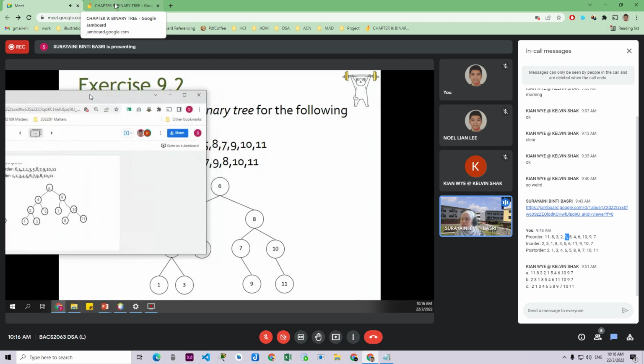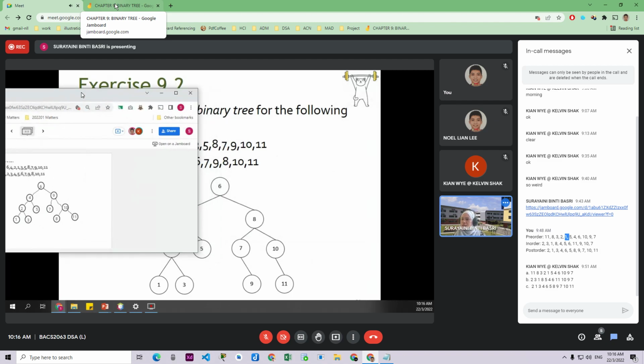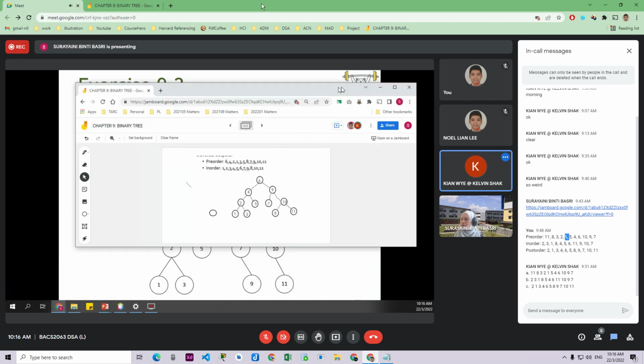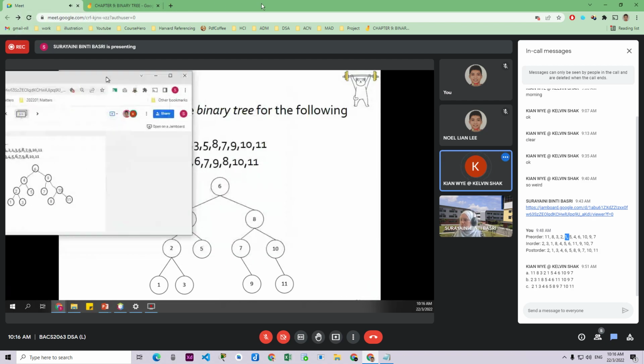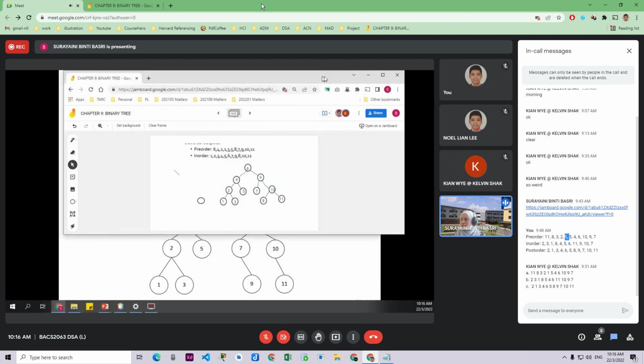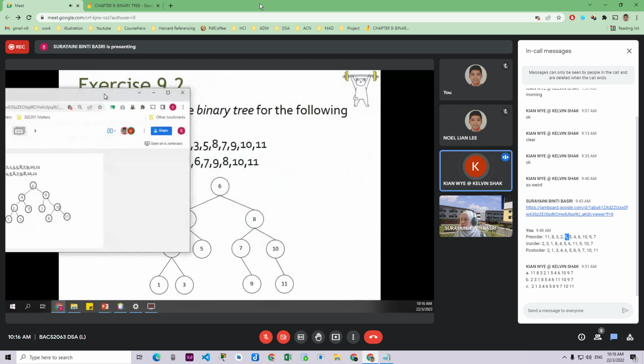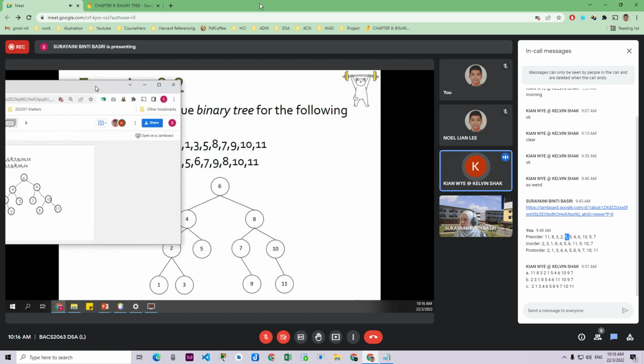My in order is the same as Kelvin's. But I think this diagram also can satisfy the in order. This tree also can satisfy the in order, I think, if you check.